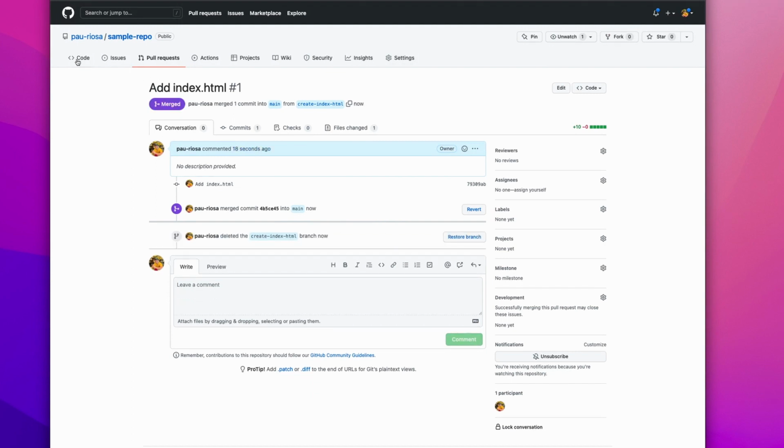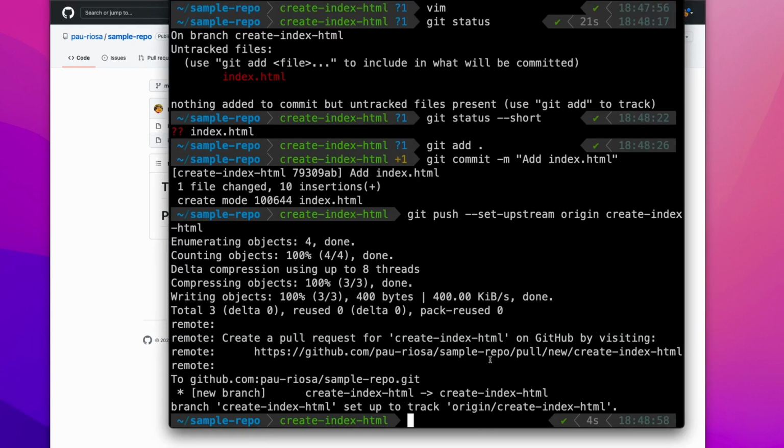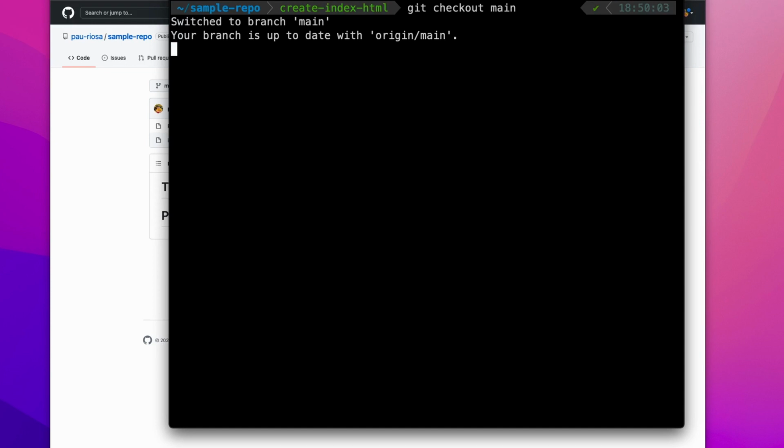Alright, so we are now going to the code. And voila, there it is. It is now merged. So for us to update the main branch from our local repository, kindly return to your terminal, go to the main branch, and then git pull origin.